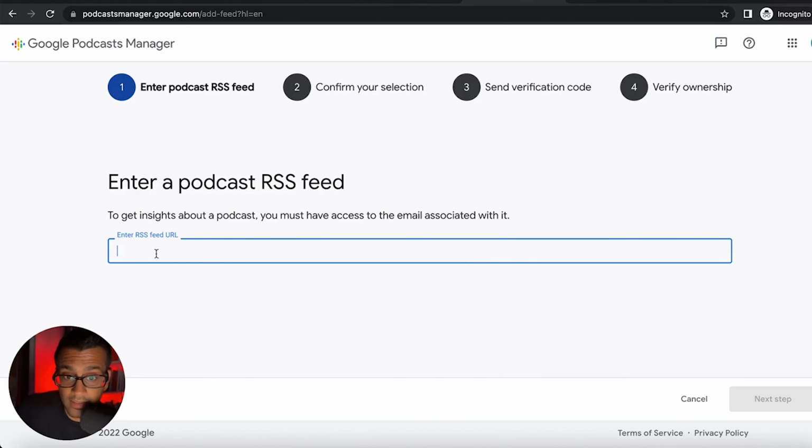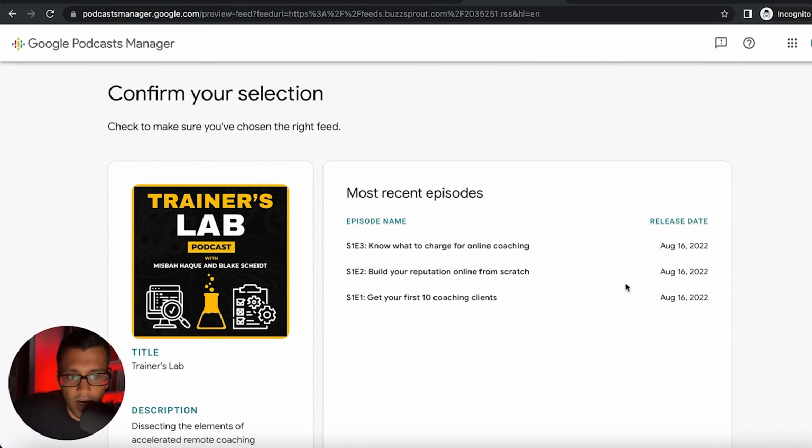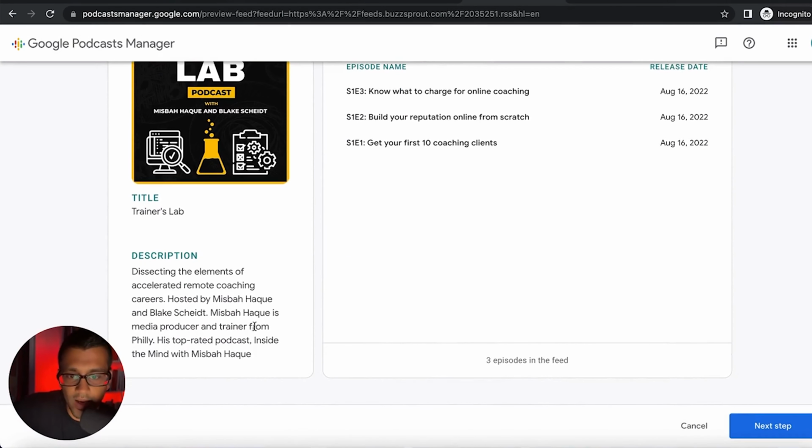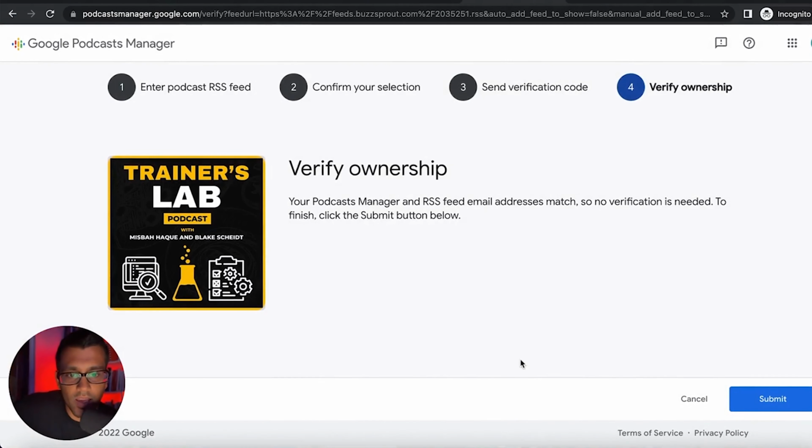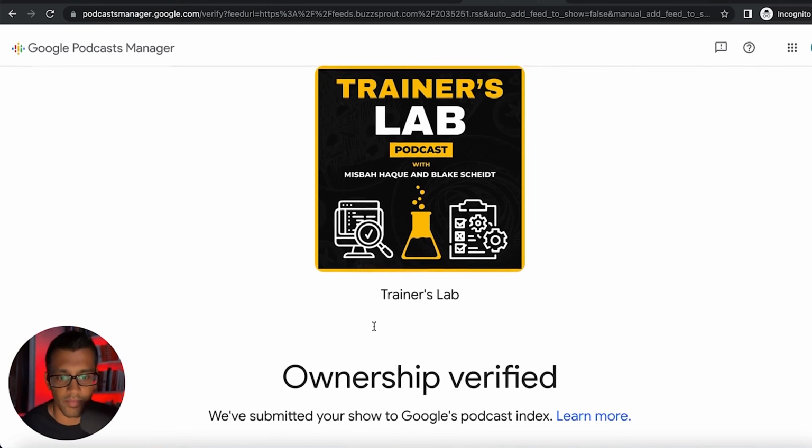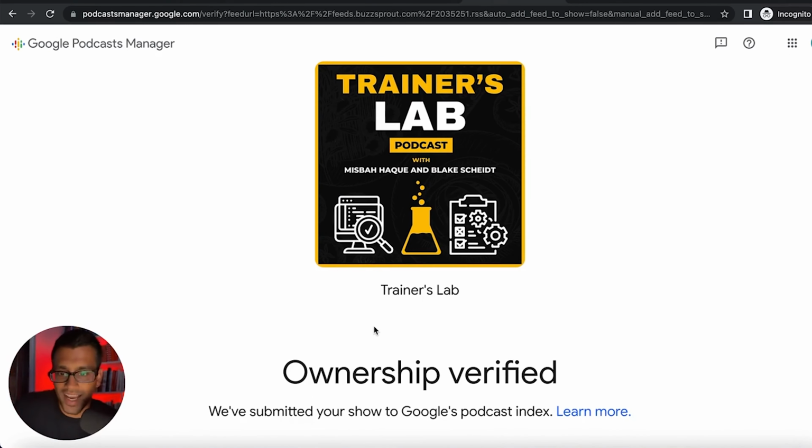Once you've logged in, this is the page that you're going to see, and all you have to do is paste your RSS feed, hit next step, and it populates that information for you. As you can see, it looks pretty good. We're going to go ahead and hit next steps. It's going to ask you to verify ownership, but basically because you use Buzzsprout, you don't really have to do much, which is the advantage of using them as your hosting provider. So I'm going to go ahead and hit submit. It's been submitted to Google's podcast index, so I am good to go there.